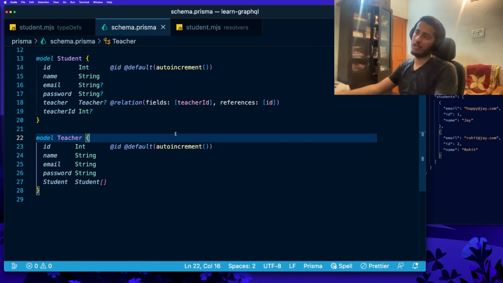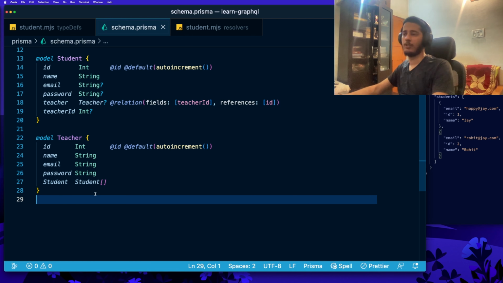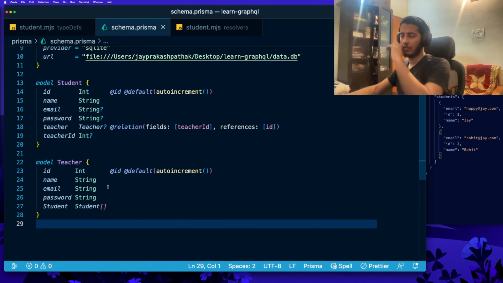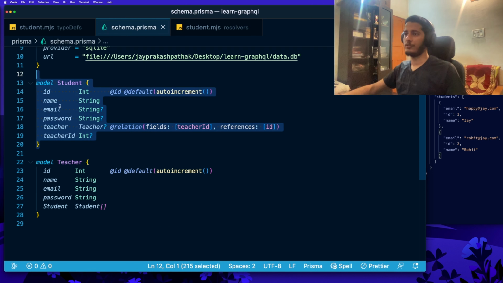So there could be a relation, there couldn't be a relation, and every teacher will have certain students along with them. That's pretty much obvious. So we have a very small relation going on over there. Every teacher will have some students, and every student will have one teacher. If that makes sense.